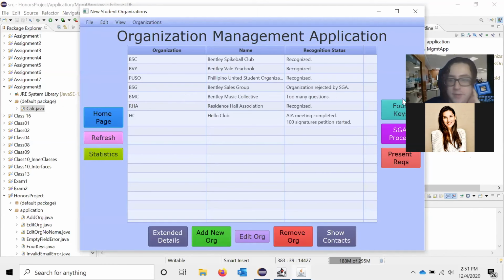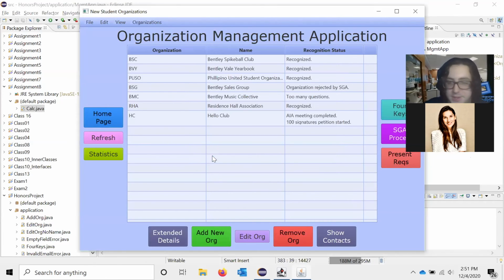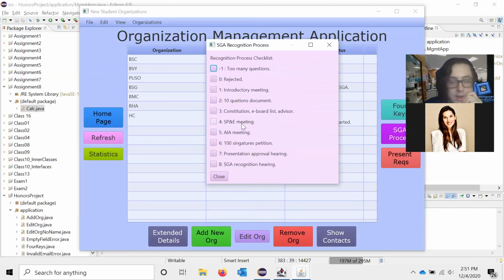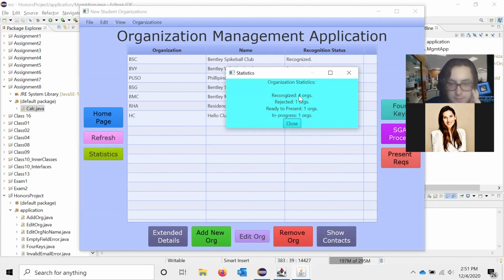I also have on the side here these checklists that go through the process, basically what you need. You need to prove these 4 things to student government in order to become a new organization. This is the list of what the steps are and what the numbers mean when you put them in. I also have 0 and -1 if you're rejected, or there's a vote we can do called too many questions, where if we wanted an org to come back and answer more questions, we tell them we have too many questions. And then here's all the documentation that they're required to get. The stats button also just shows how many orgs are recognized and ready to go and such.